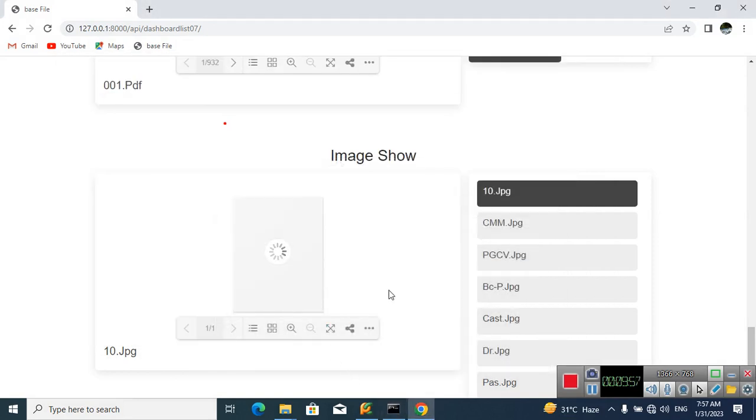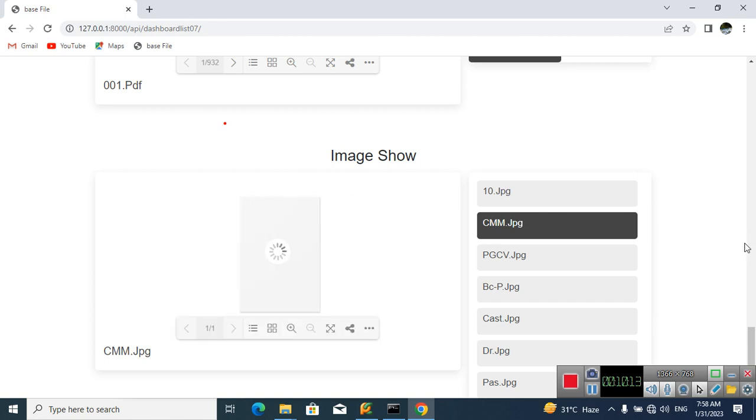Based on the network and the backend server, based on the design of the code, the performance will depend. See, I'm clicking one more document. The document comes back here.